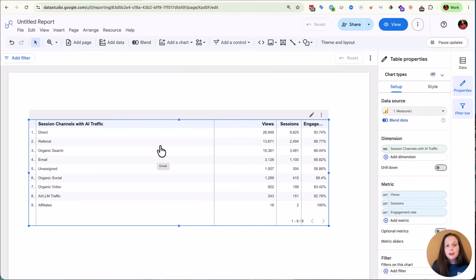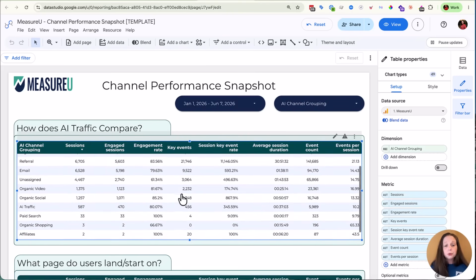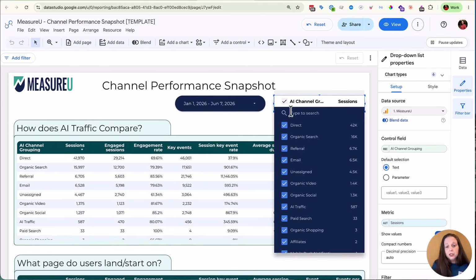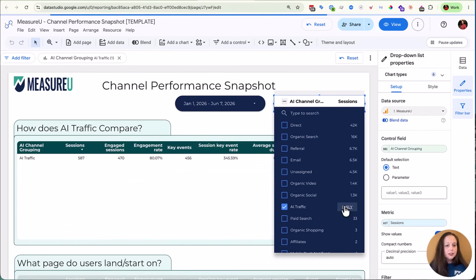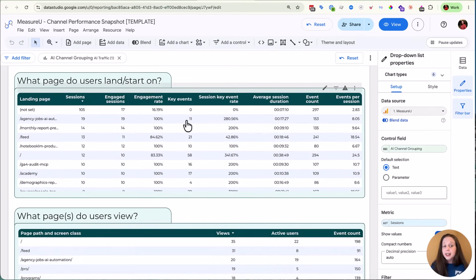We actually have a template for you to be able to use as well. The cool part about this template is that you have this little control right here that allows you to go through and filter, like this AI channel grouping. I just want to see my AI traffic. Ta-da! There we go. Now we're filtered to only see the AI traffic.